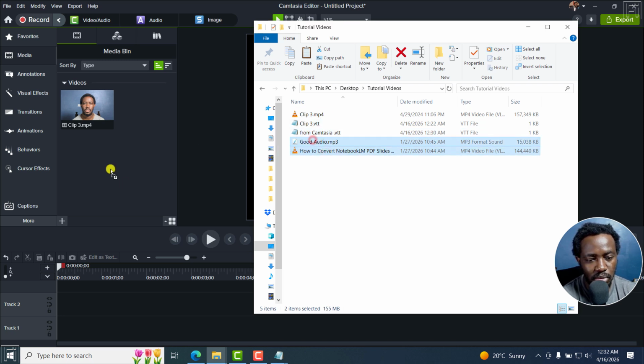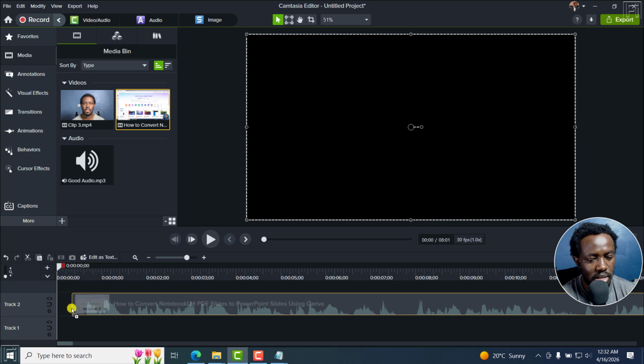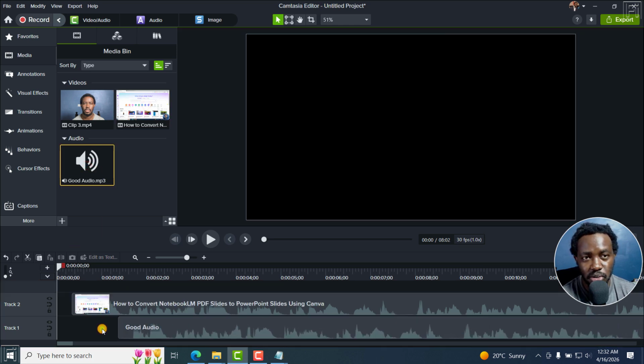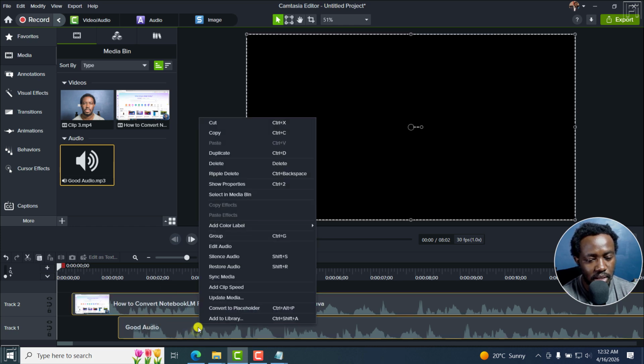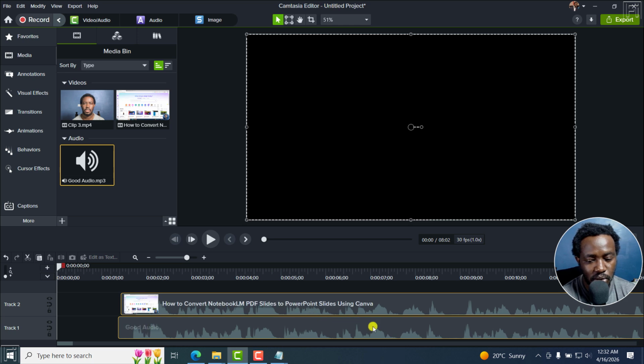Let's just drag them to the media bin right here, and then let's say I drag this one here, and then I drag the audio somewhere here. Now to use that feature, just select both files, right click, and then there's this option called sync media. If it's the first time you're using it, you're going to see new sync media. Click on it. It's going to process and try to match the waveforms right here.